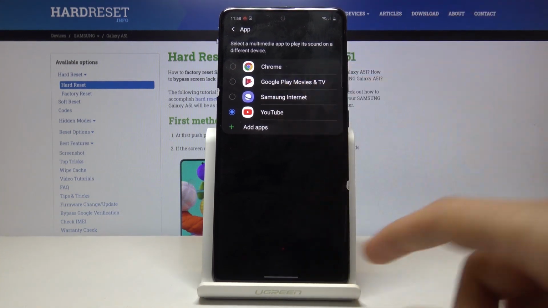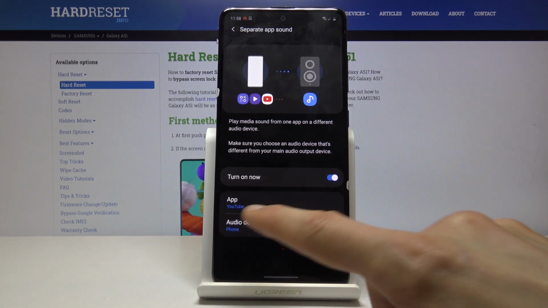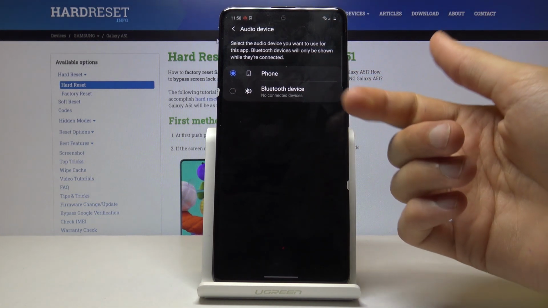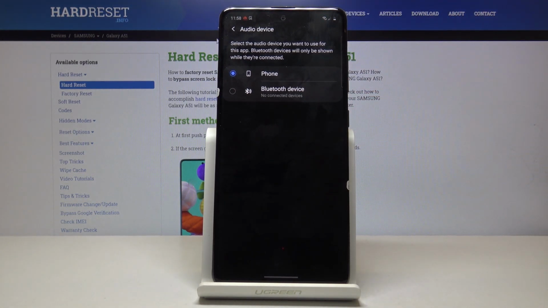As you see, I have YouTube set. And then you have audio device, and you choose one of the two that are available for me, which is a Bluetooth device or phone. Now, no matter if your headphones are plugged in, or you have some Bluetooth earbuds connected, if you launch YouTube and try to play music, it will go straight to the phone.